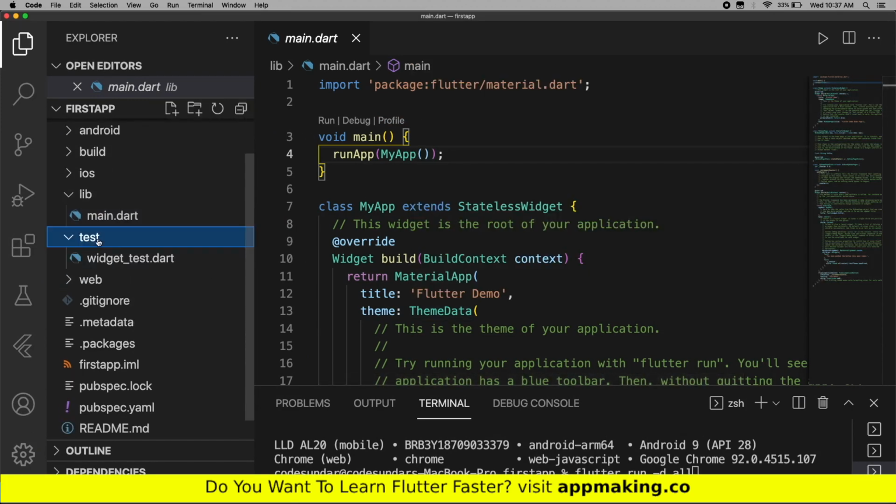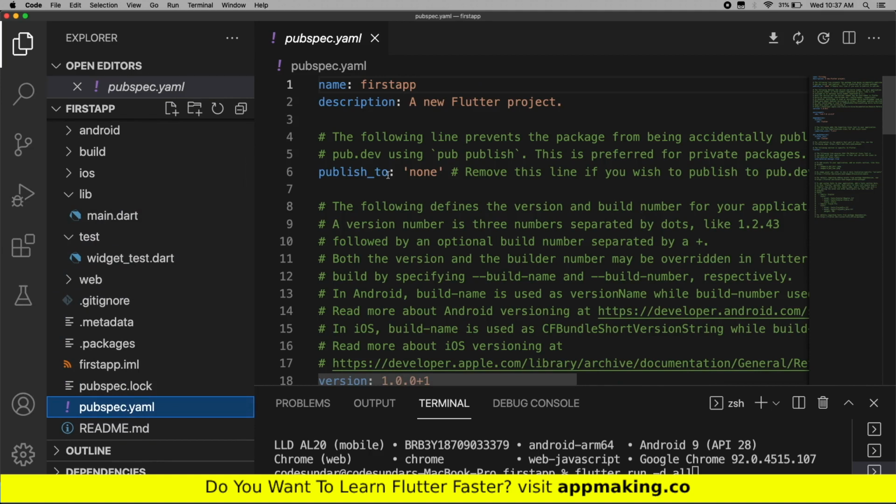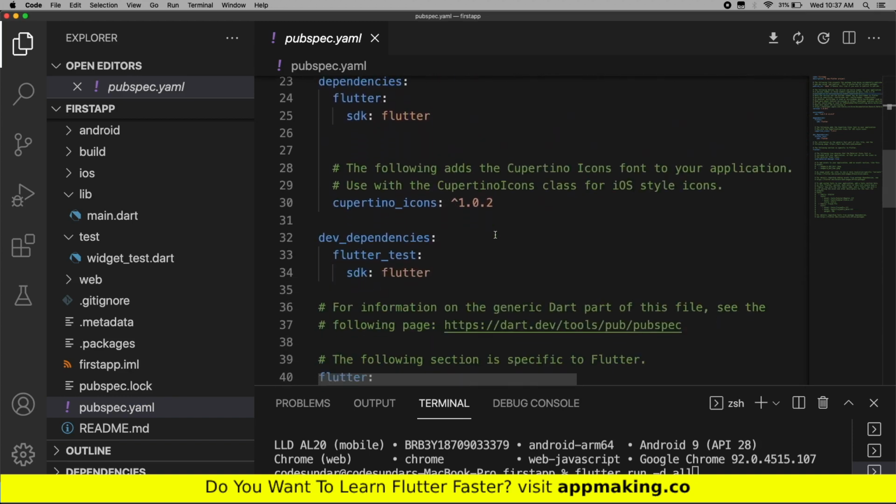So then we have a test folder. If you want to write test conditions, you can write them inside the test folder. So next we have the pubspec file. This file is used for doing the configuration. For example, if you want to add a package, you have to add it here. If you want to give permission to a particular folder, we have to do it here. So when we are writing the code, you will clearly understand. So right now you have to understand what each file is used for.